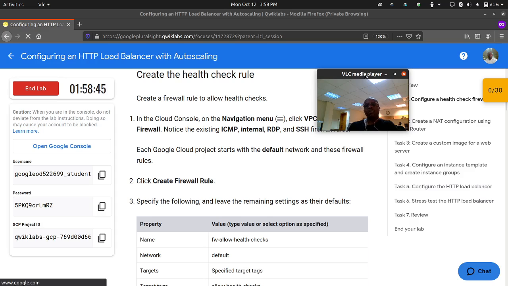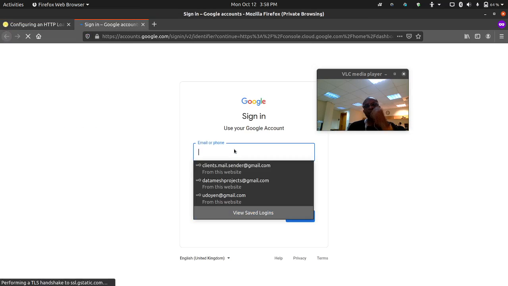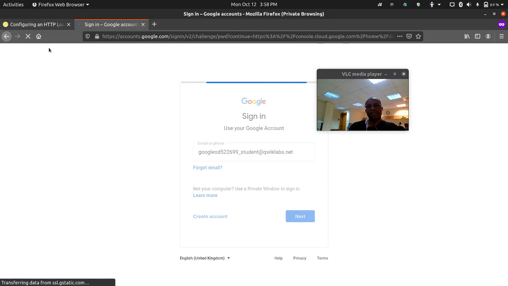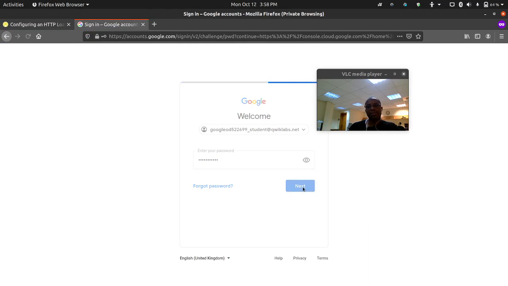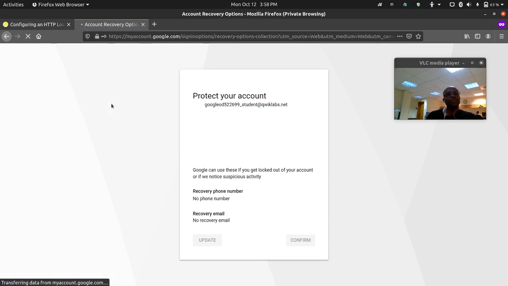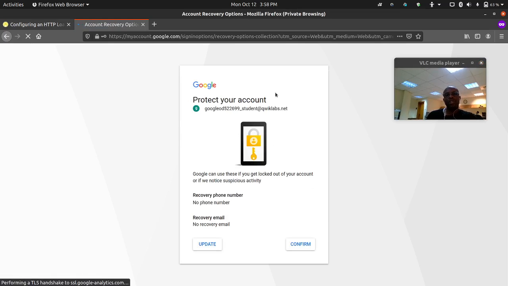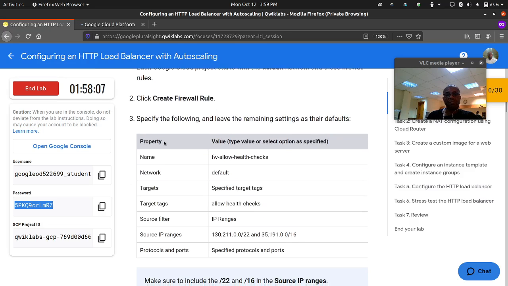Okay, so it's up and running. Let's quickly open in a new console. Select the username from here, put it here and hit next. Pick up the password, come here and put that here. All right, so click accept. Then here we don't need to do anything. Don't enter any phone numbers. Don't click on update. You're not supposed to update anything. While that is coming up, we will make preparations for creating our firewall rule.